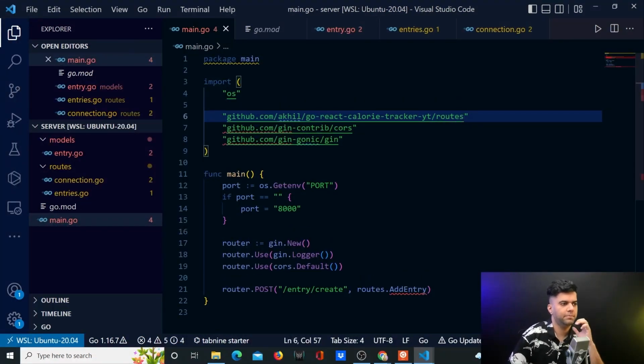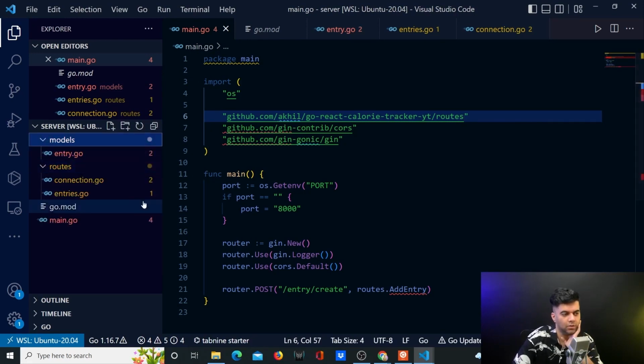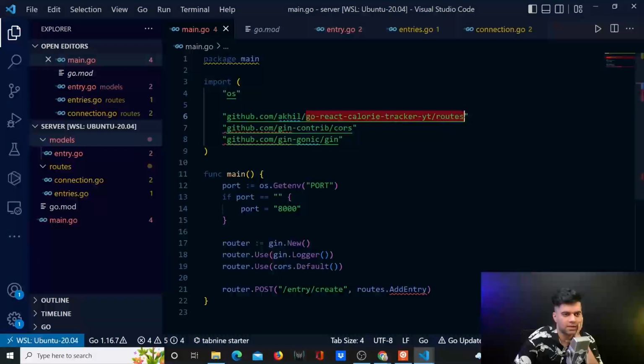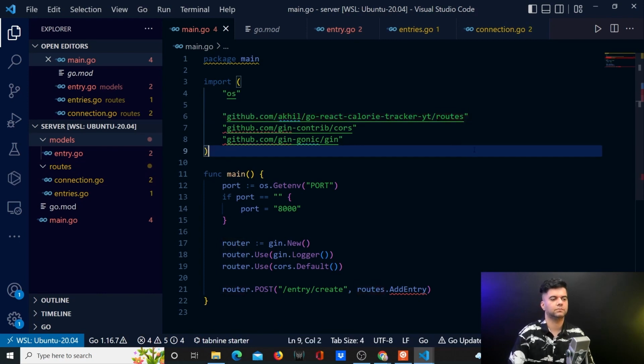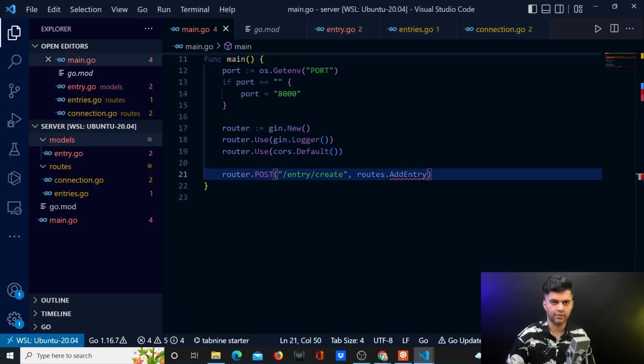So whenever you want to import your own packages, at least in a Golang project, this is how you do it. If my project was initialized without github.com/akhil, I could have just written this, and then I could have accessed my routes. But now, since I have said that my project is called this, I'll have to write the whole thing and then /routes. And this is how you basically import a package. Could be an external package, could be an internal package in your own project. You can easily import them like this, using the absolute route. You always use absolute route, not relative routes.